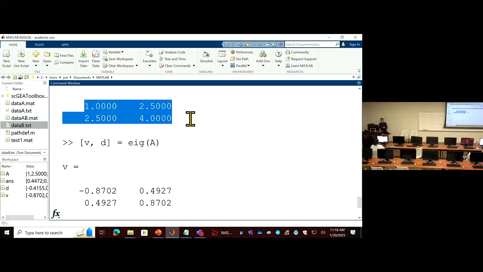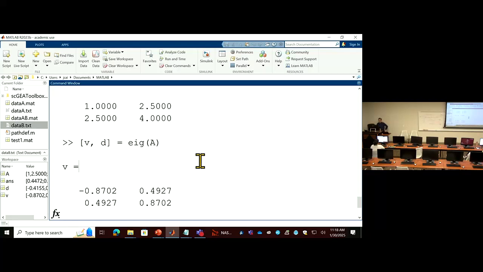Okay, eigen means in German characteristics or something like that. Okay, the features basically.